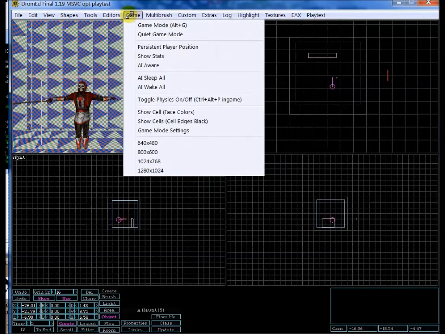So here we've got game mode. You can set in here show stats. This is just little settings for the in-game mode. So show stats, that's just a nice way of showing a bunch of information, like average frames per second, how many polygons are on screen. That's all while you're playing the game.